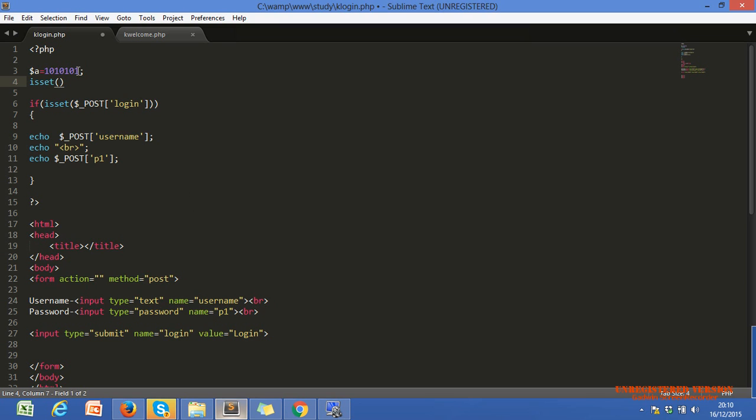Now, what I have done, I just declared one variable with any value, and I'm using isset on dollar a. One second. Dollar a is our variable. Okay, it will return. Isset is a predefined function, a new function. Isset is a new function. Okay, a predefined function that just checks whether our variable is defined or not.